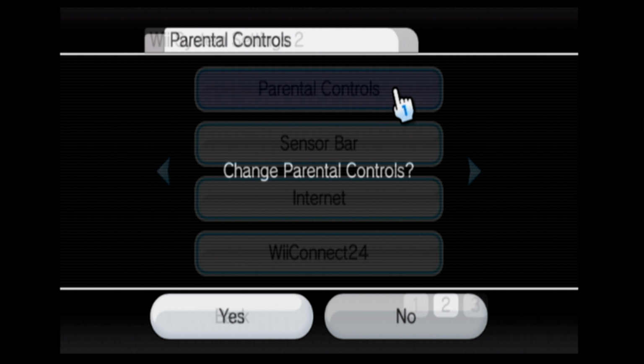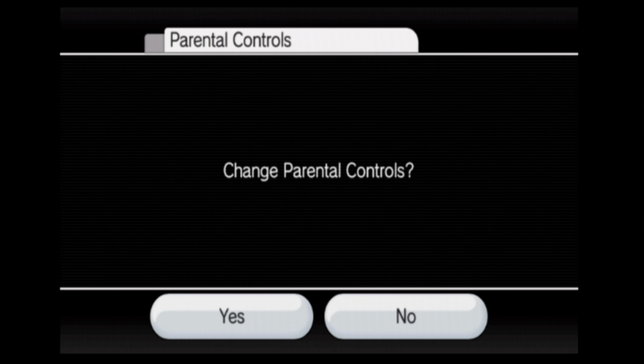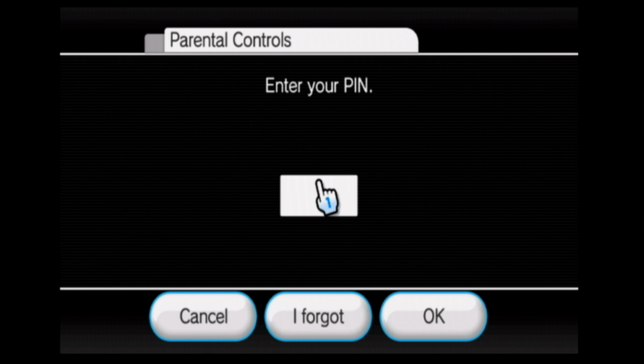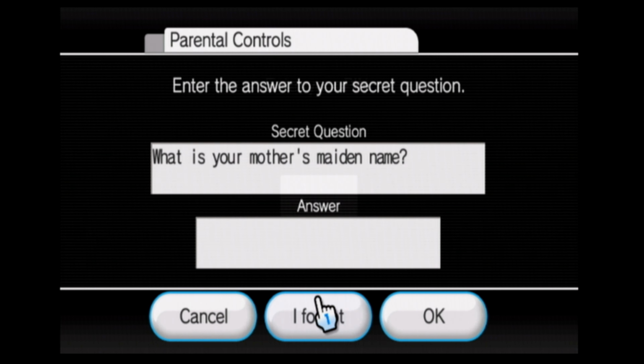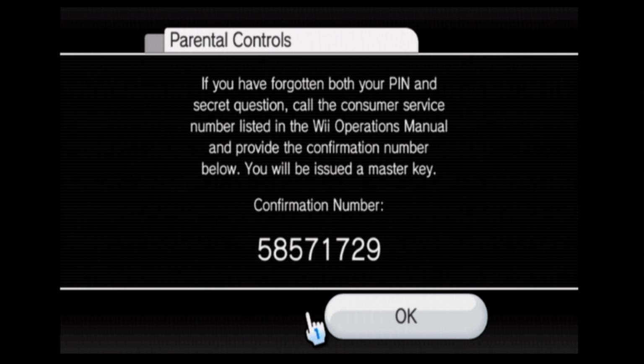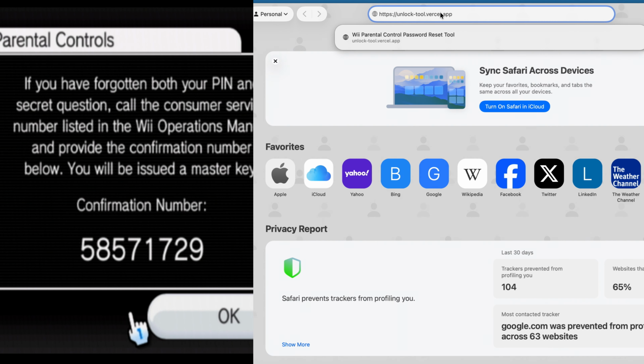The Wii will ask you whether you want to change parental control settings. Select yes. You'll then be prompted to enter the PIN. Instead of entering one, select I forgot, and then select I forgot again. The Wii will now display a confirmation number. Write this number down or take a picture of it, and then head over to your computer.